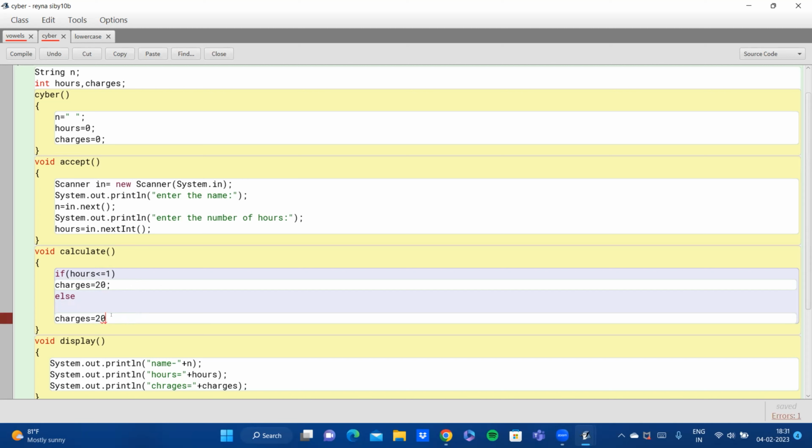Else you should write 20 plus, what is the extra that you have to pay? For each extra hour, how much do you have to pay? 10. 10 into what? Do you need hours? That 1 hour you have to subtract, because 1 hour's charge you are already paying as that 20 rupees. Again, if you ask to pay that, you will be cheating. Why are you bringing 20? Because 20 is the first hour's charge, so you leave it.